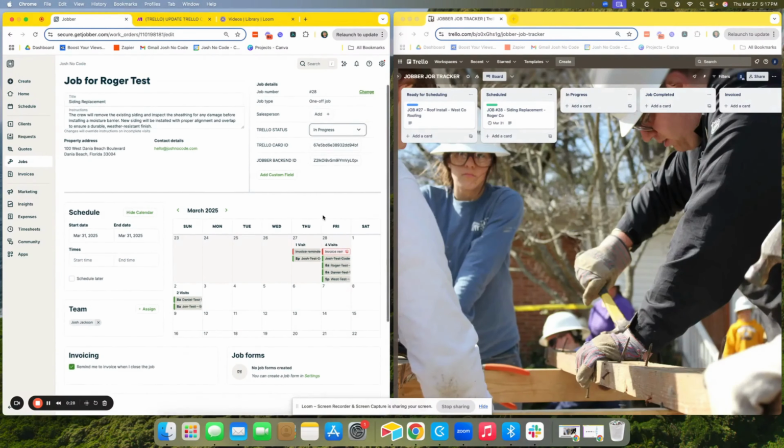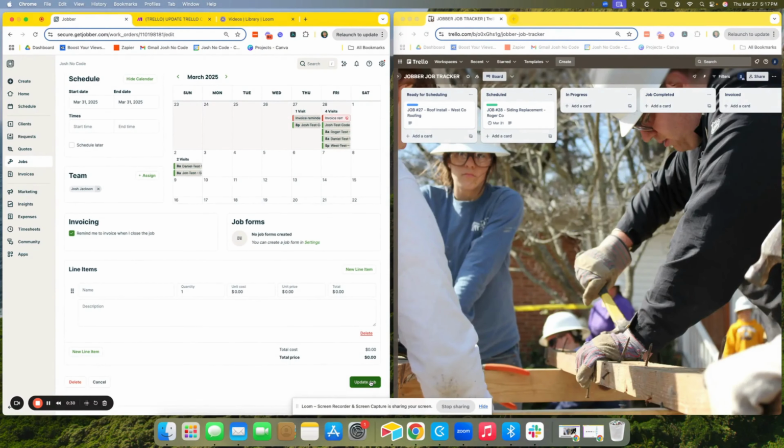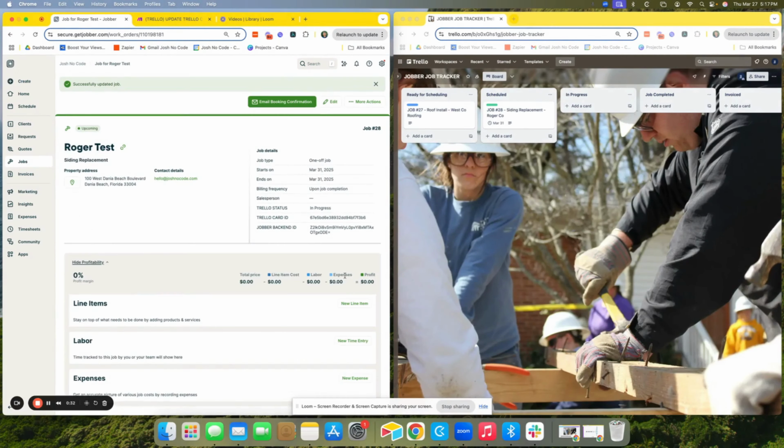Let's assume that our job is in progress for a moment. And then click on update job. And then let's see what happens. And there you can see our card automatically moved. We didn't even have to do anything.